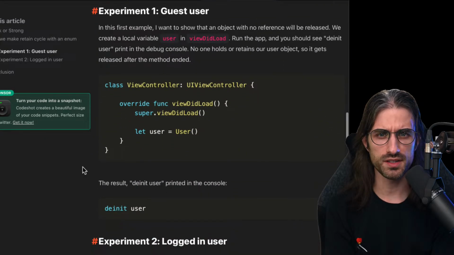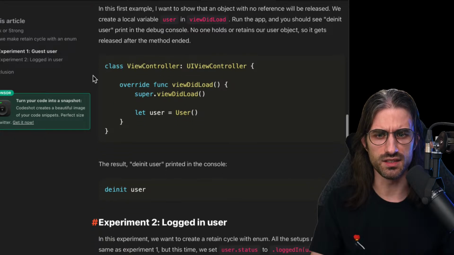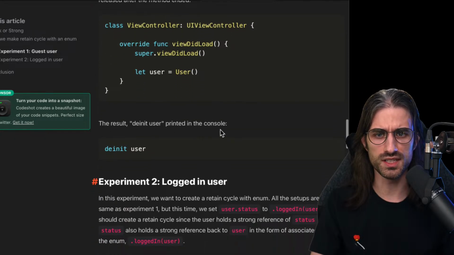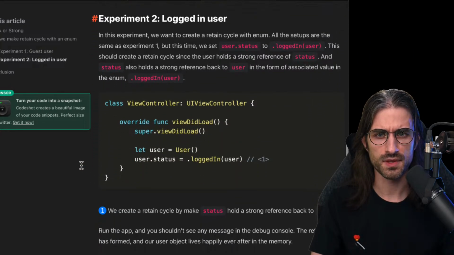So experiment 1, guest user. In this first example, I want to show that an object with no reference will be released. We create a local variable user in viewDidLoad, run the app, and you should see deinit user print in the debug console. No one holds or retains our user object, so it gets released after the method ended. The result: deinit user printed in the console. That seems absolutely reasonable and expected.